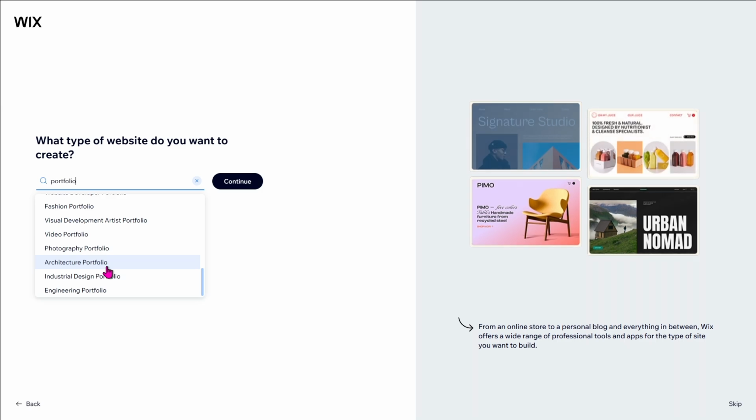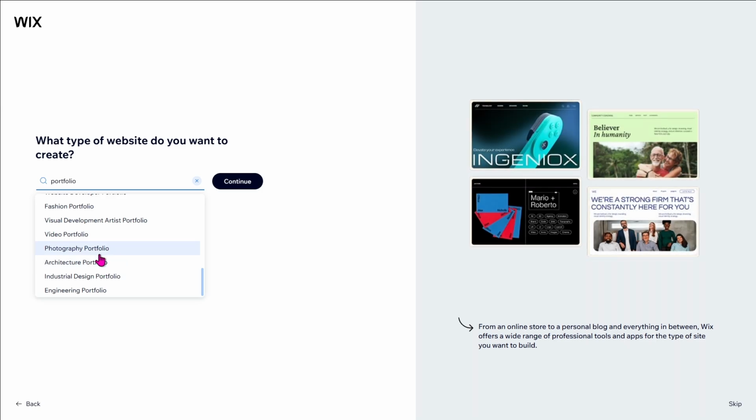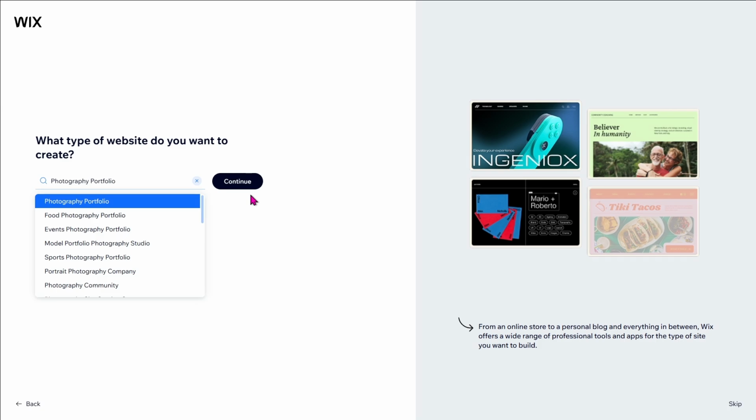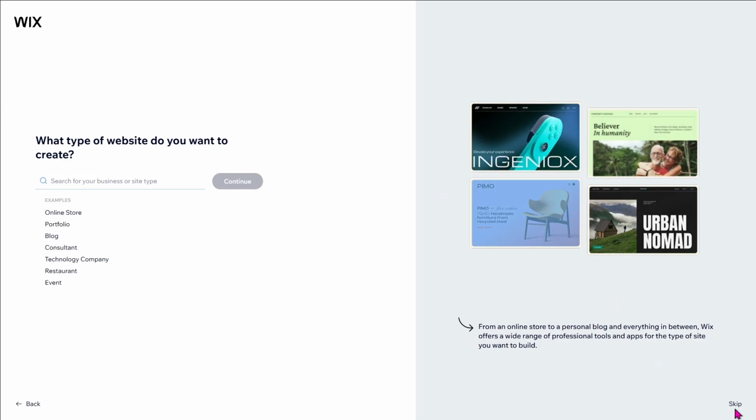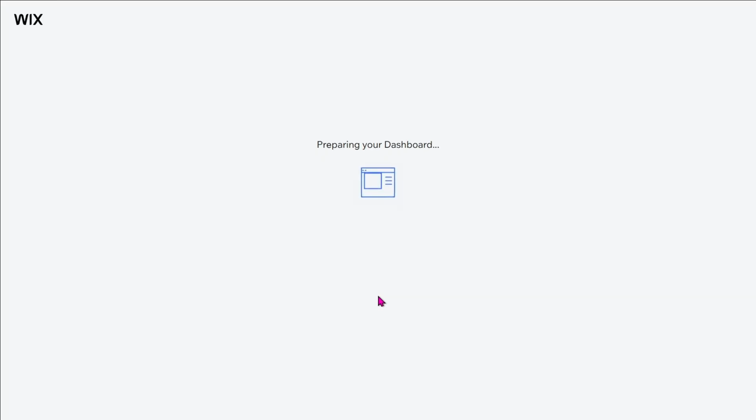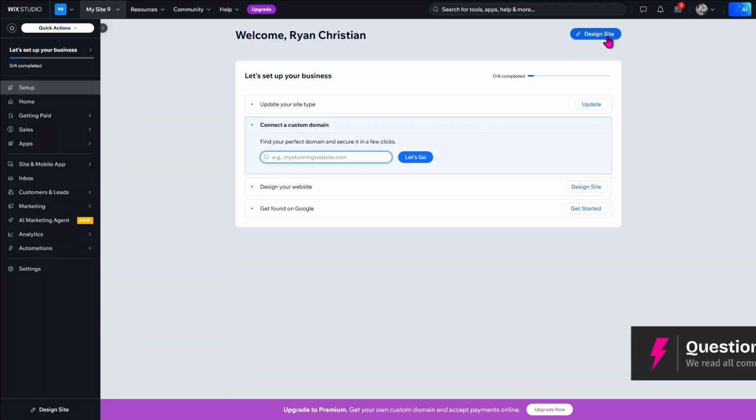All right. Let's say, for example, you are a photographer. When you hit on continue, it will just give you random templates. So I'm just going to go ahead and hit on skip. It says here, prepare my dashboard. And once it loads, just go ahead and straight up design the site.